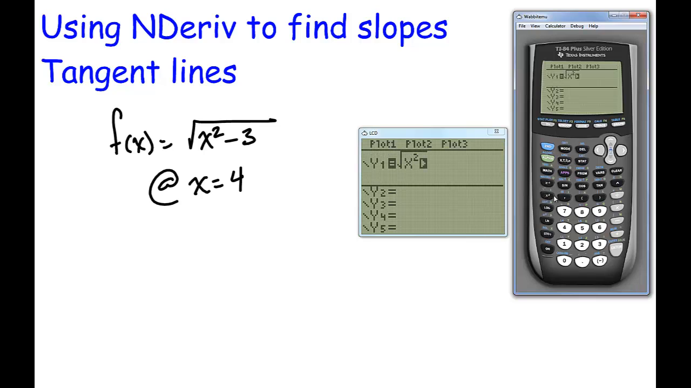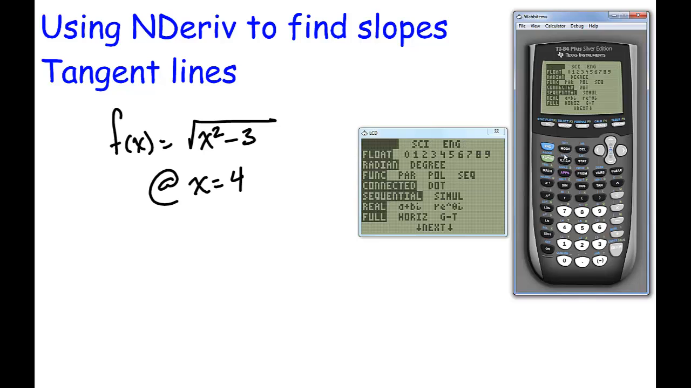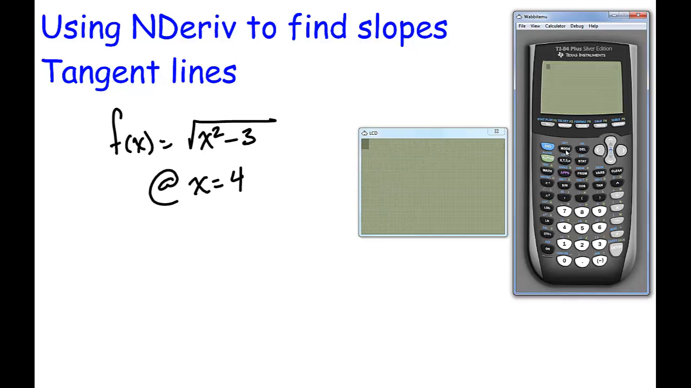x squared minus 3. Now some of you may have a different look here to the screen. You may have parentheses and things, but that's okay. This is just an upgraded version of the calculator. All right, so now I'm going to go back to the home screen by clicking second mode, and this brings us back to the home screen. We've got it in Y1. We need to be here.